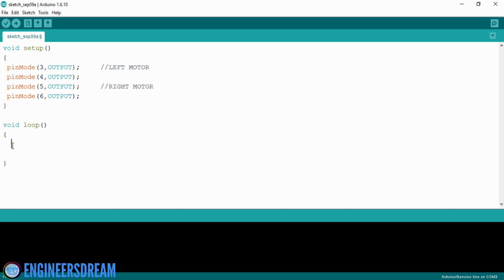So in the void loop, I'll first write digital write 3, high, and then digital write 4, low. Similarly, if I want to move the right motor in the forward direction, I will again write high on pin number 5 and low on pin number 6.